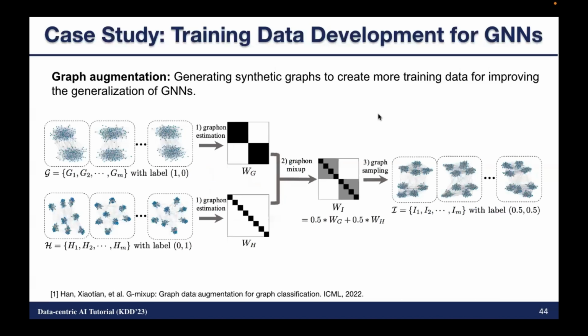Another direction is graph augmentation, which means we generate some synthetic graphs to create more training data for improving the generalization of GNN models. An example is G-mixup, which does this augmentation in the graphon stage, a graphon mix-up, which can achieve better performance.